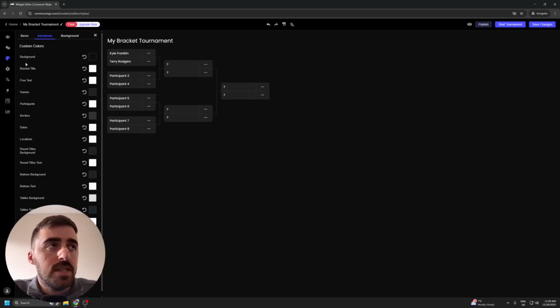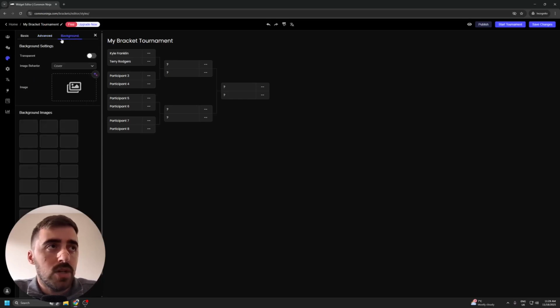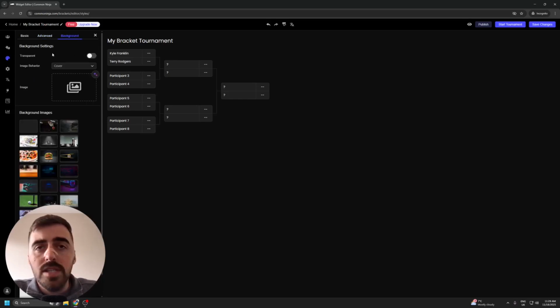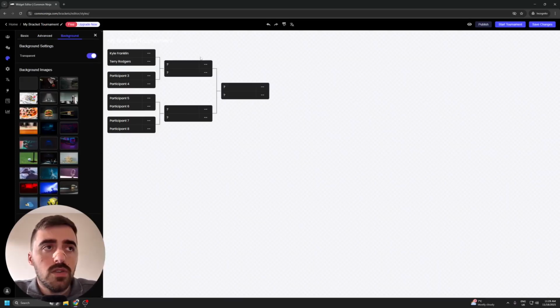Then once you're done with this particular section, go to the background section, which is another step to the right. And this is where you can customize the actual background of your bracket. The first option that you have here is transparent mode. So if you plan to integrate or embed your bracket as part of your website, then I recommend you to have this enabled because it will make the bracket look very nice and clean. In my case, though, I'm going to disable it because that's not relevant for me.